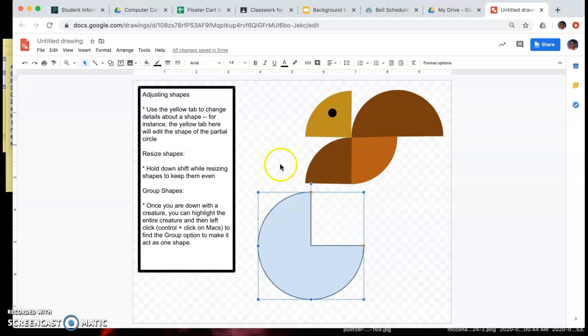We're going to be using a lot of the advanced shape controls here, and that's just the adjusting shapes instructions here. On these kinds of shapes, you're going to notice that there are yellow tabs to change details about this shape. So here we have a three-quarter circle. If I take one of these yellow tabs, I can spin it around and I can make a half circle, or I can make a quarter circle.